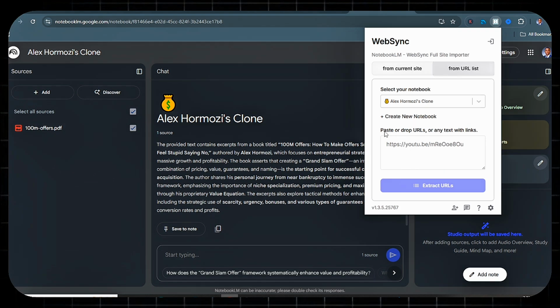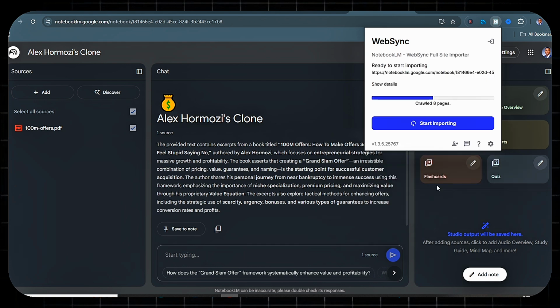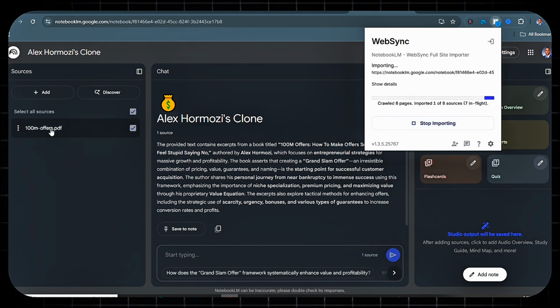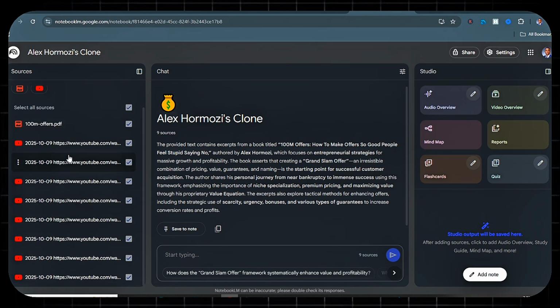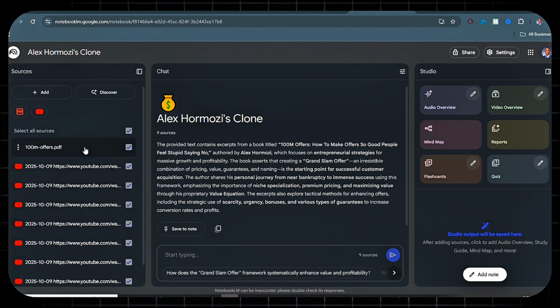Then you are going to see "paste or drop URLs or any text with links." So those links that we copied from YouTube, about 8 of them, we are going to paste here. Then we are going to click on import URLs. It's going to import those 8 URLs to our notebook. When it's done, you're going to see it has copied all those sources directly to the notebook.